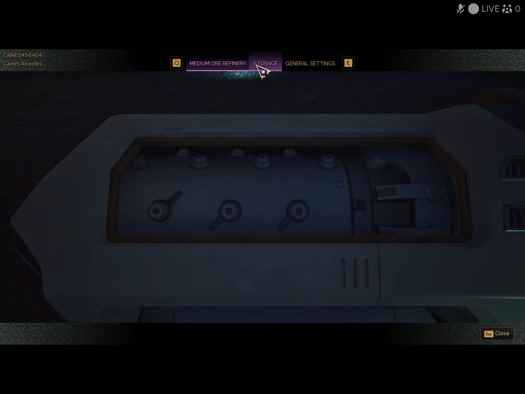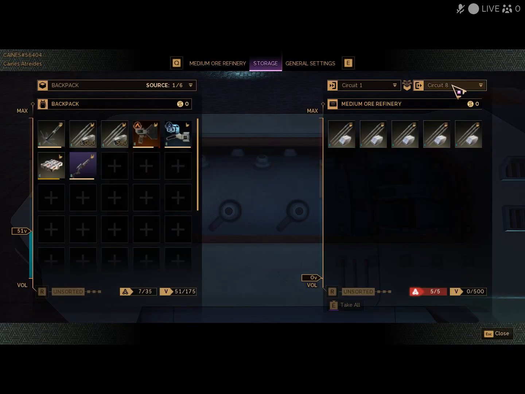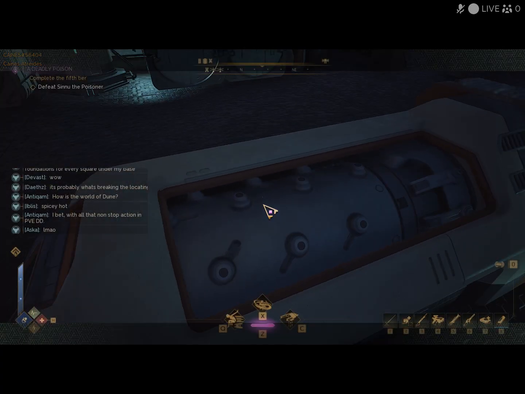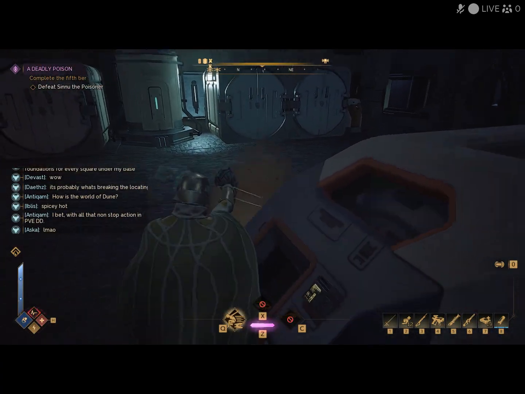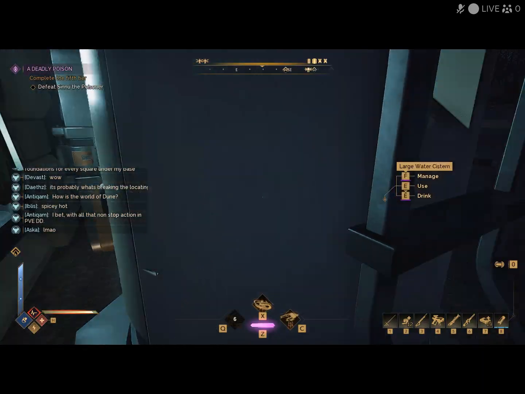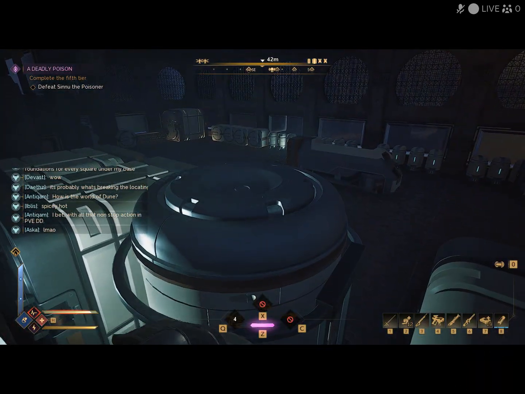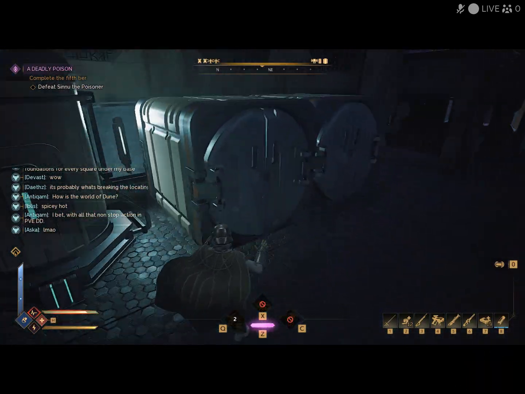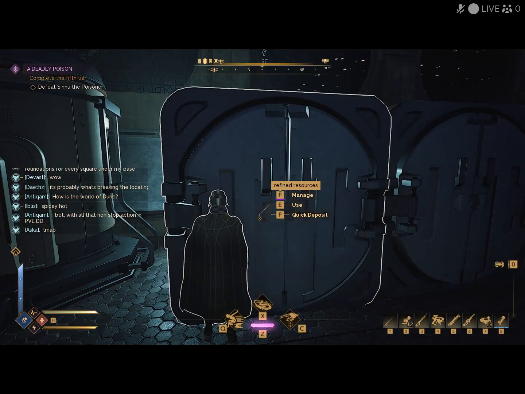And as you can see with my ore refinery, same thing. Outgoing circuit is 8, so all my finished goods are going to go into that storage. They're all going to go to the refined resource.